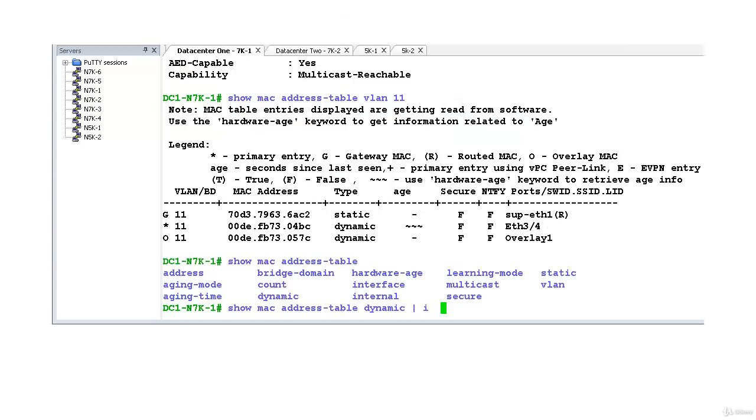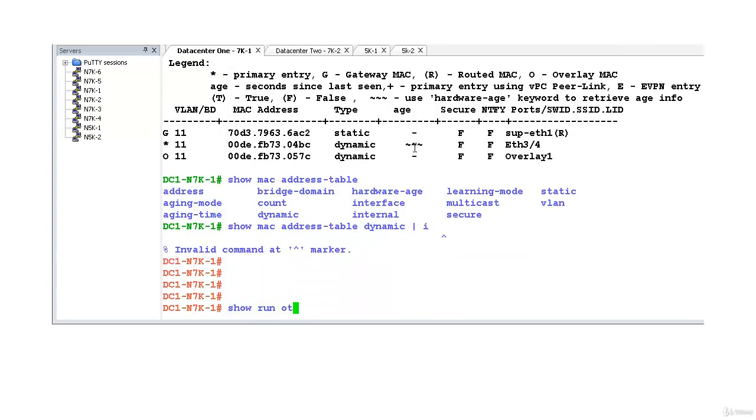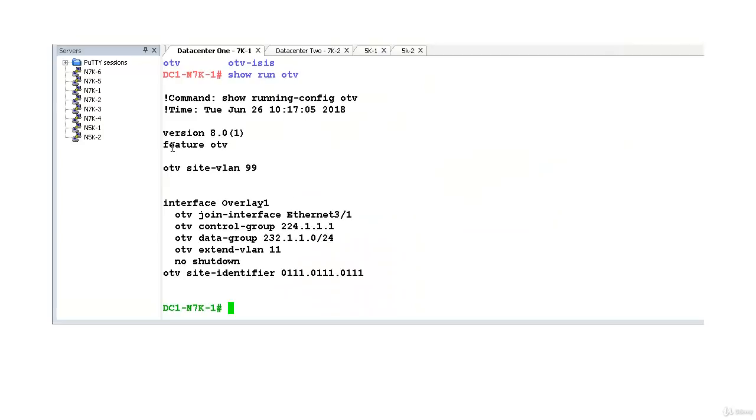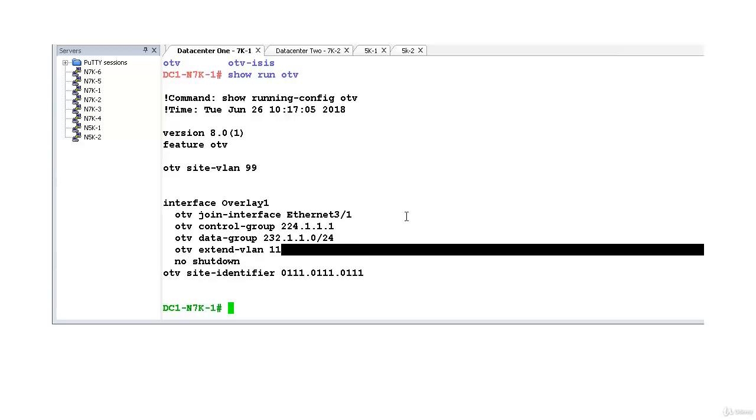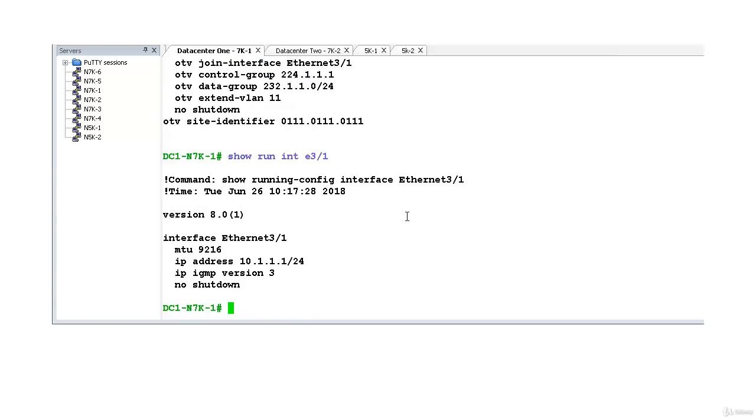So friends, what we did: show run OTV, you can run. We enabled the feature, we configured the site VLAN, we configured overlay 1, which is the virtual interface. We defined which one is our join interface, control group, data group, and extended VLAN. Don't forget to enable it. The site identifier on both sides, and also you can check the join interface. It should have IGMP version 3 enabled, because these are OTV clients.